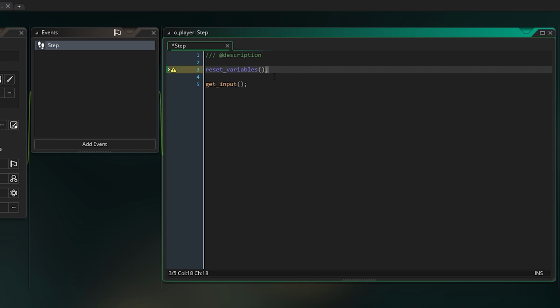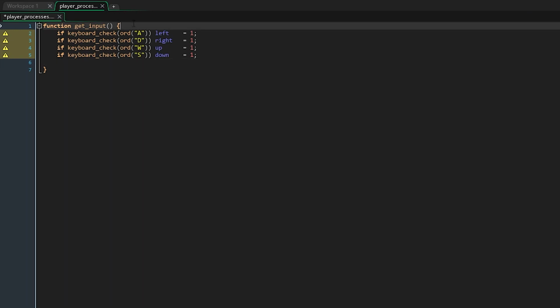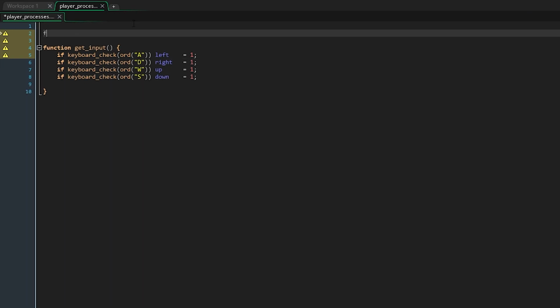Now I've added a semicolon at the end of the line. That's good practice, and you should be doing that at the end of your lines as well. So if we go back into our player processes, and just above that, I'm going to add another function, and we'll call that our reset variables.